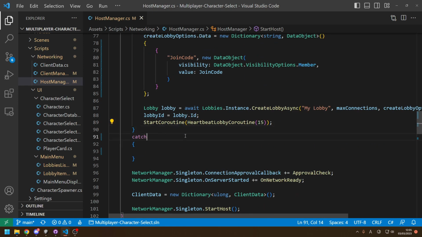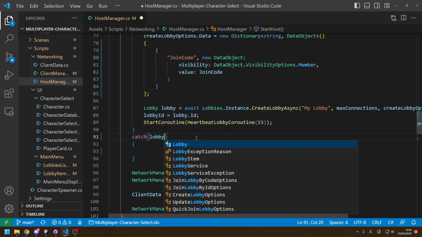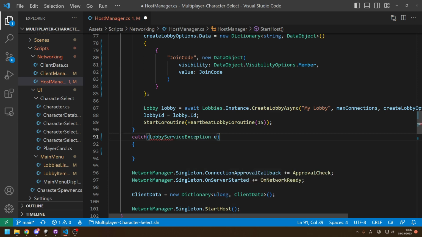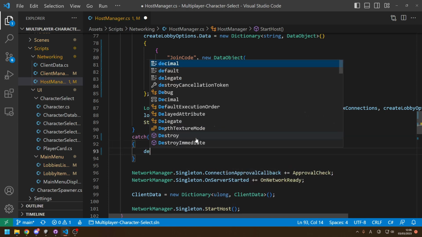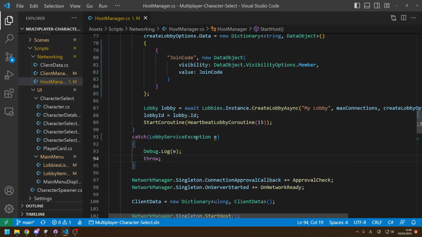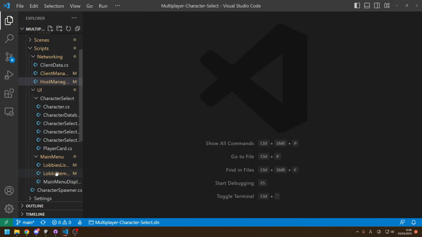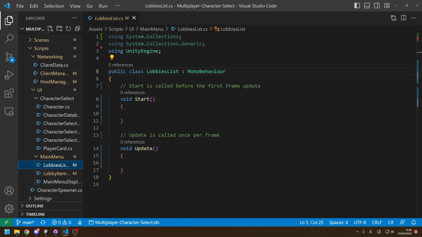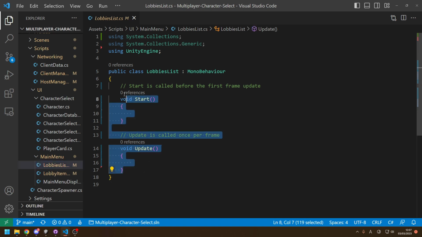And then if there's an issue in the catch, we can get a lobby service exception given to us, and then we can just log that out. So debug.log e. And then we can also throw the exception. So that's actually the whole process for starting up a lobby. And we can't really test it until we have the UI to see them and join. So the next thing we'll do is we'll go to the lobbies list script over here. So in here, let's get rid of the start and update method.